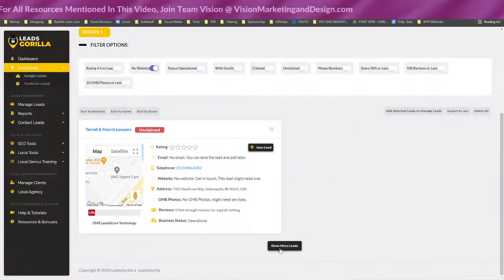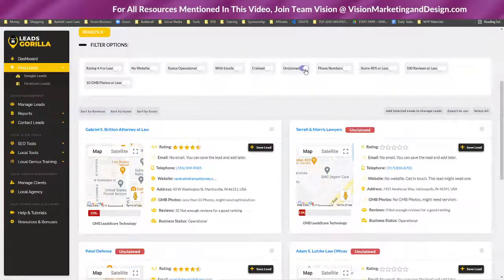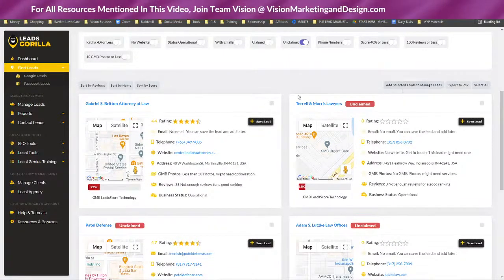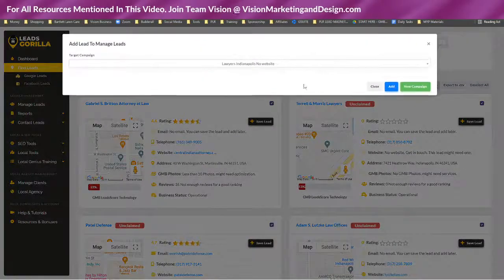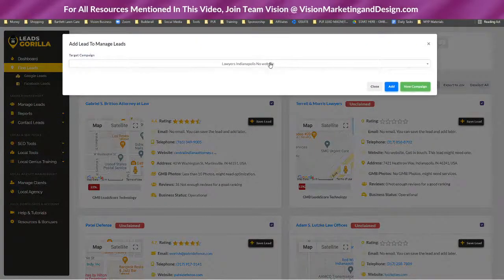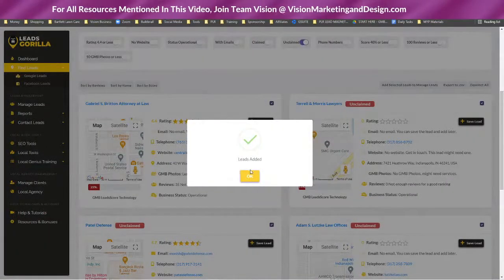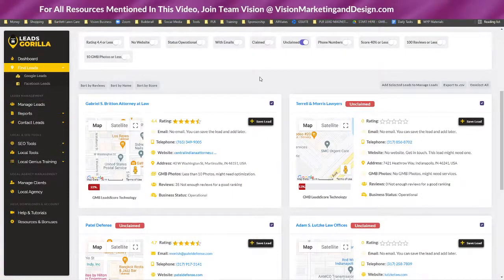And let's see, maybe this time, instead of no website, we just want to look for lawyers who have unclaimed businesses. Okay, so now I've toggled that on, and we have 6 results. So that's really good. Let's go ahead and select all, and I want to add all of these to my leads. So I'm just going to click here and let's add them. Let's add them to, we'll just start a new campaign. Oops, I just added them to that campaign. Okay, so anyway, we added them to that campaign.